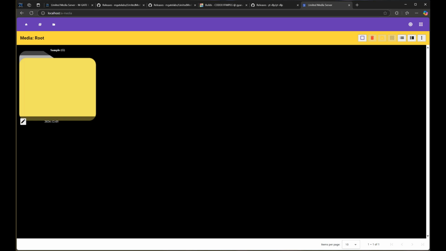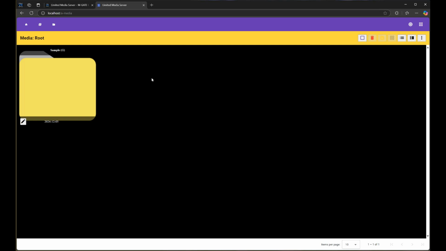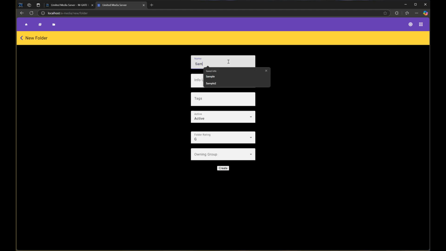I'm going to go over some quick tips on media management, because once you get files in here, you may want to move them around. So one thing you can do is, let's say, for example, I made a second folder. I'm going to call it sample2, create.